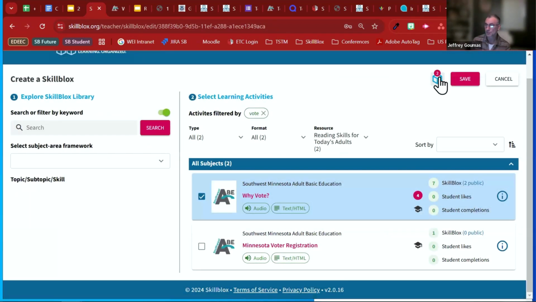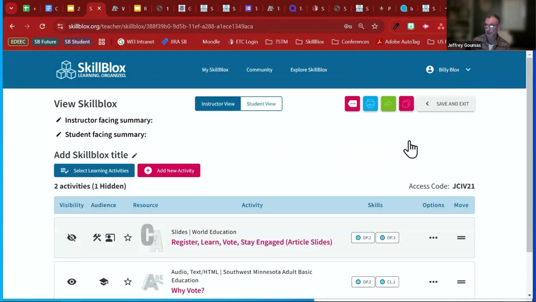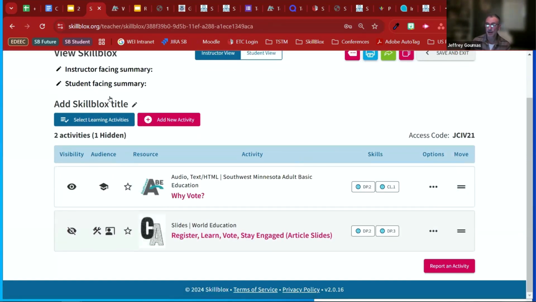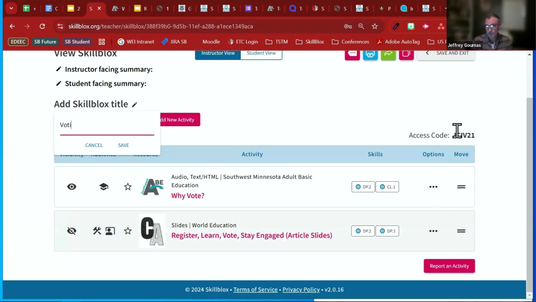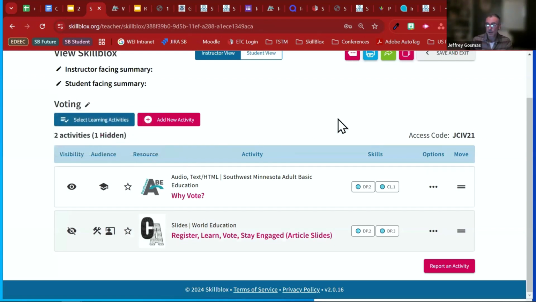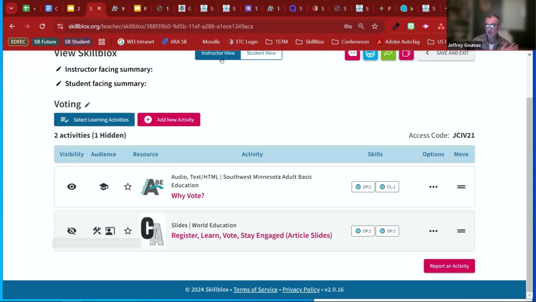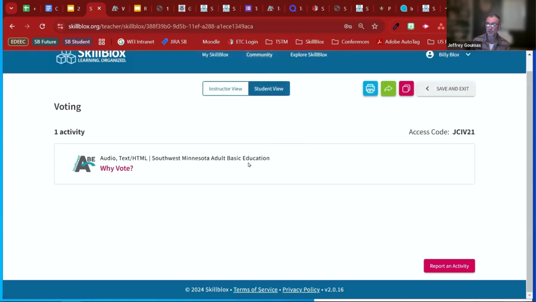I'm going to go back to the skill block that I created and just show you that now I have the skill blocks, and now I can add a title. And that's it. I can see what I see as an instructor, but if you remember, this is hidden, I can go to student view. And so the only thing right now in the skill block that I've created is the reading. And maybe that's all I want.